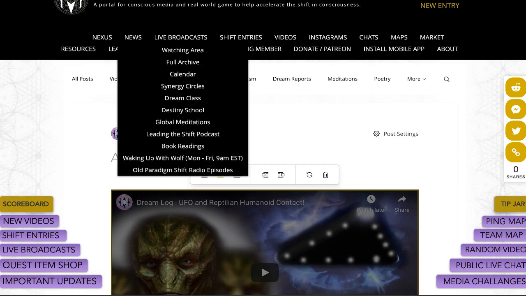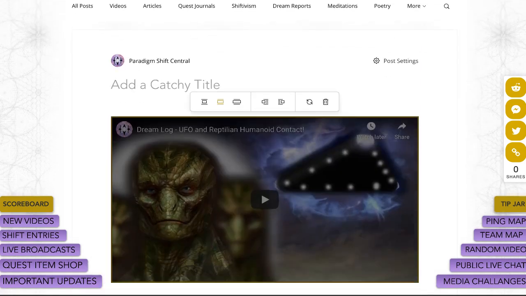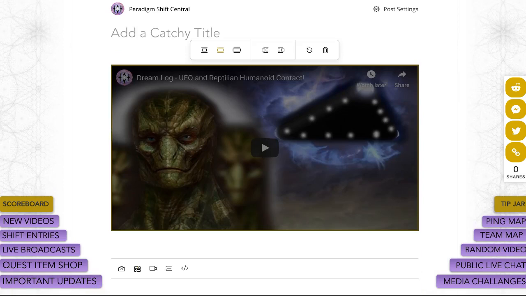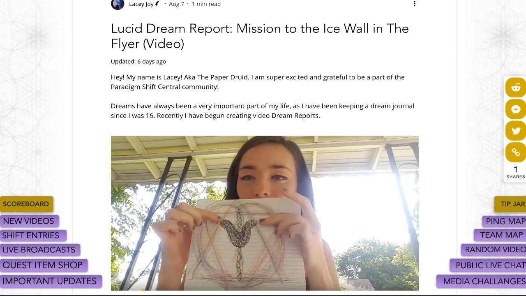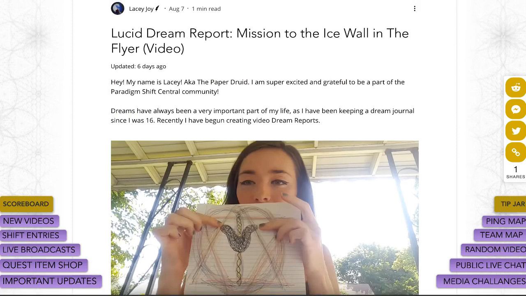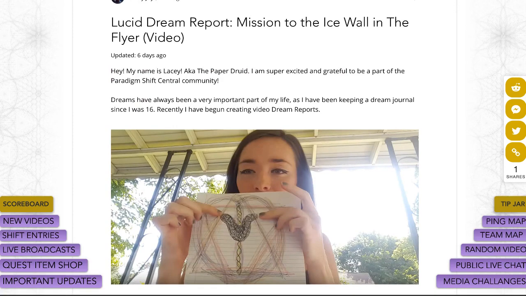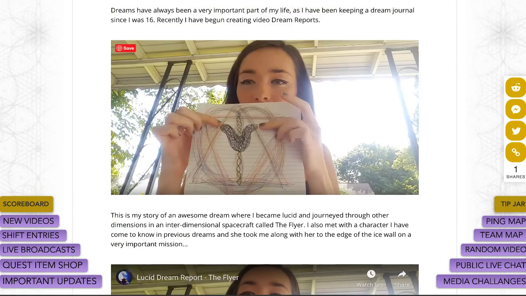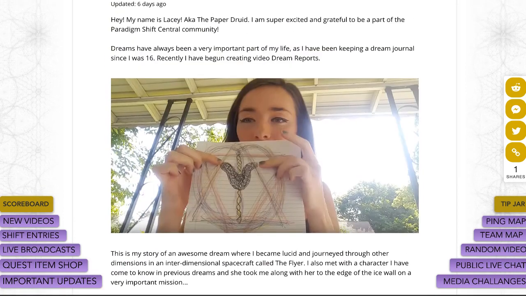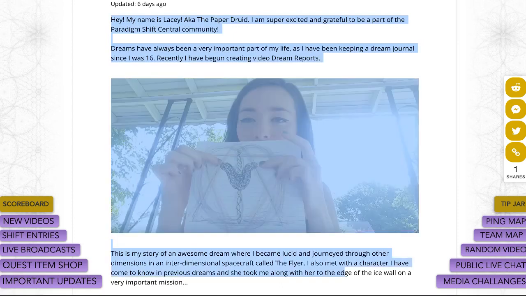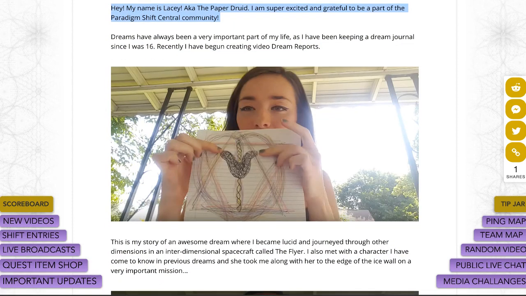So again, I'm going to show you an example of what a shift entry looks like, using a shift entry that's already been published, and then we're going to go back to this. This is a published shift entry by our friend Lacey, and this is a dream report. The basic format that I want you to keep in mind when publishing, and again, this is very, very simple, is this: if you have your video, make sure you have that embedded, and prior to that, you want a small introduction. It could honestly be as long as you want, as long as it's not just one sentence. It should be at least a paragraph or a few small sentences, and then make sure that you have an image embedded.